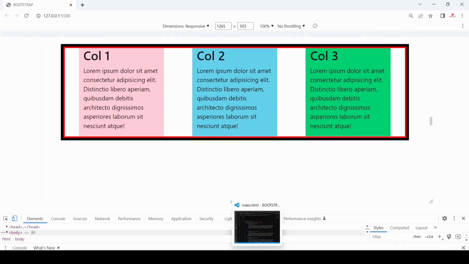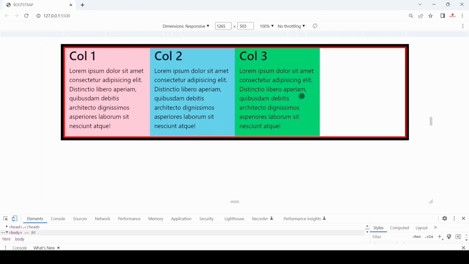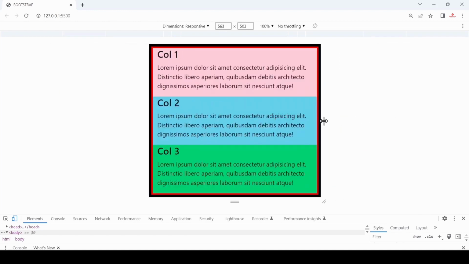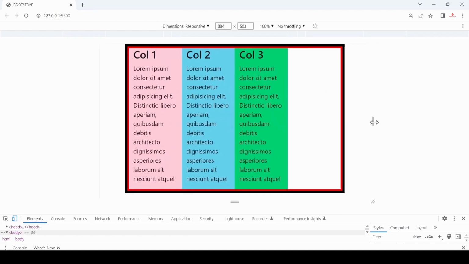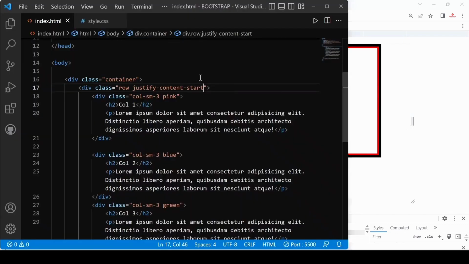Now after that we have justify-content-start. Now let's save. You can see by default it is starting, and when we provide starting it is working fine. When we come to the extra small screen you can see it breaks. Now just provide the breakpoint. Here we have to provide justify-content, then provide the breakpoint MD. I first provide the starting. Now let's save and see the result.